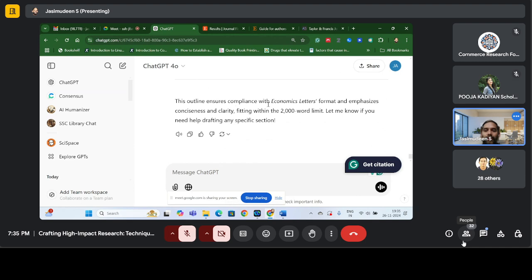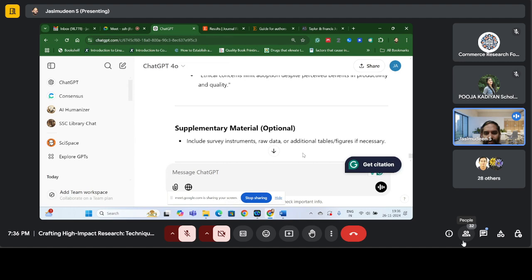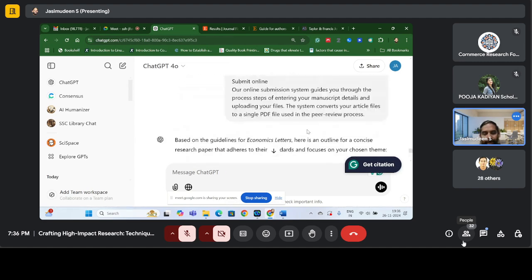regarding this topic. Okay, see, the word limit is 2000 words for this Economics Letters, fitting within 2000 words. Okay, see, in the last, ChatGPT is asking, let me know if you need help drafting any specific section. Okay, so what you have to do is take specific sections and add flesh to that, each and every section, and finally club that. This is how you can write a paper with easiness using this editor. We can go for different sections. Okay, fine.